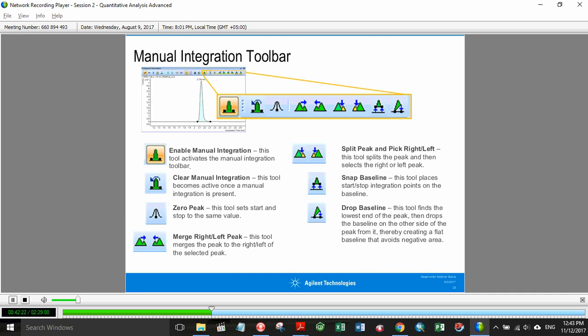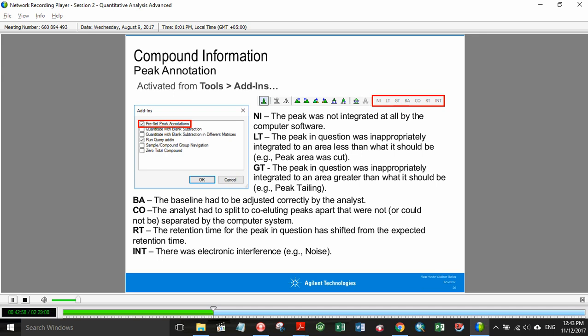Then I also have some additional icons that allow me to merge peak right, peak left. I also have the splitting peaks. If I have split peaks, or closely eluting peaks, I can split those out. I can also snap baselines and drop the baselines. These last four, merging left and right, split peak left and right, snap baseline, and drop baselines, can give you very reproducible results when you start manually integrating. So you get essentially good manual integrations at that point.